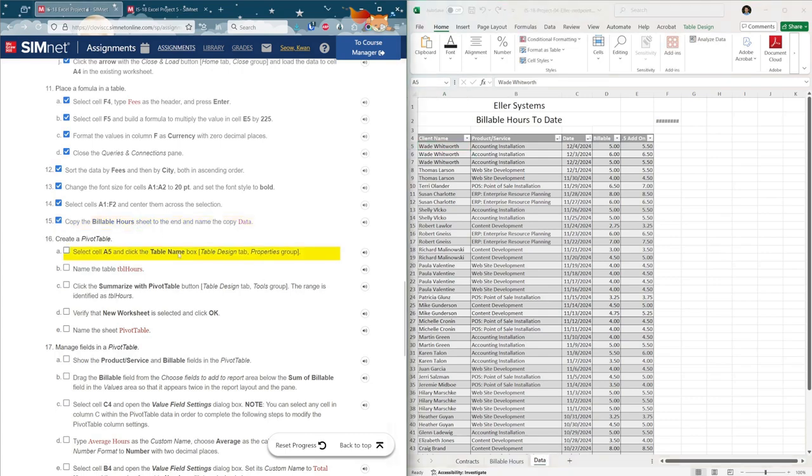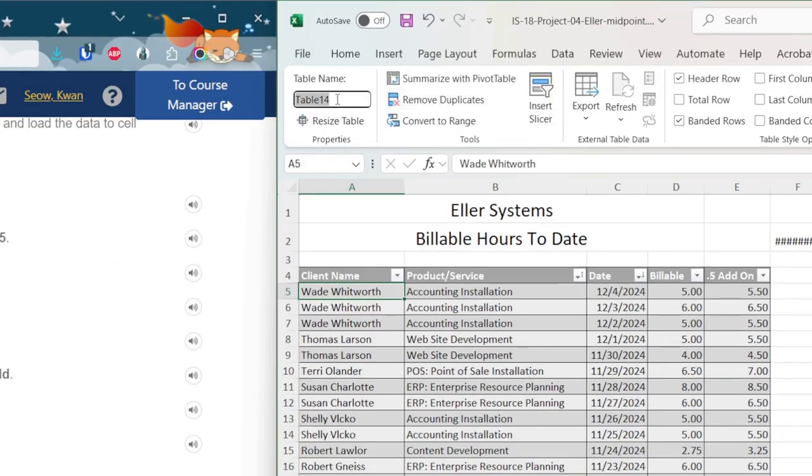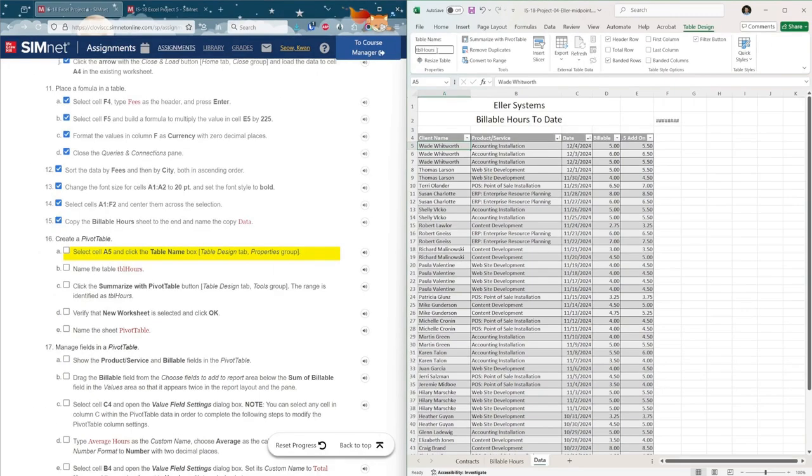Now we want to create a pivot table with the data sheet. So select cell A5 and click on the table name box. So let's go to table design. Right now, the table name is table 14. We want to type in table hours. Make sure you use the correct caps for the H.